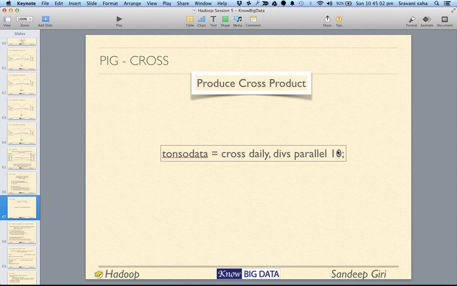Also, when you look at the cross product, think through if you have to implement a cross product using your mapper reducer, how will you do it exactly? That is pretty interesting because that cross product idea itself is actually quite useful when you try to do matrix multiplication using mapper and reducer.